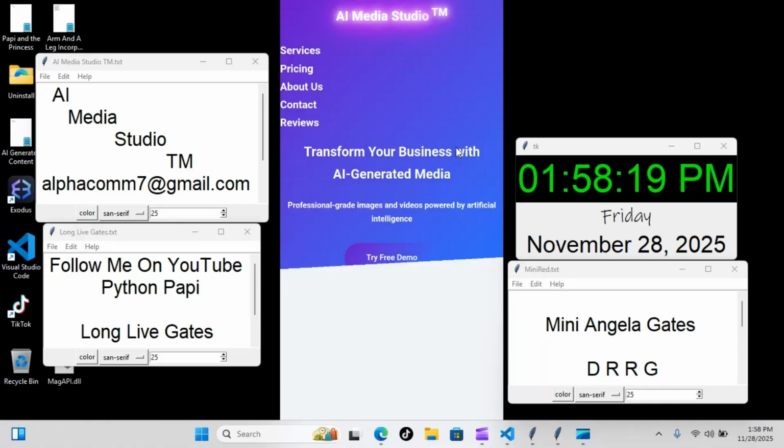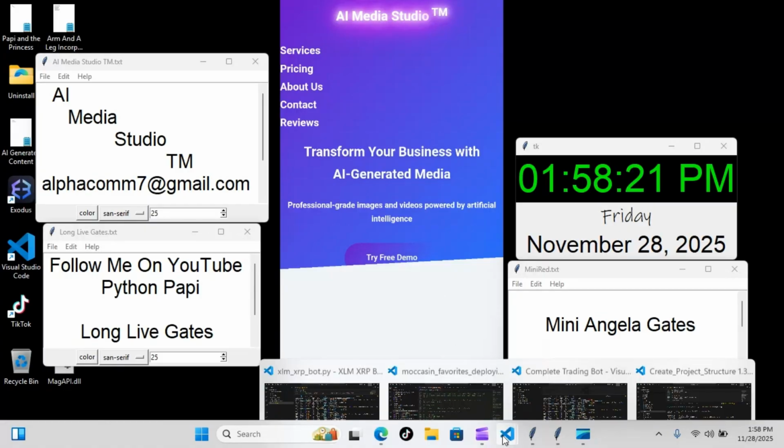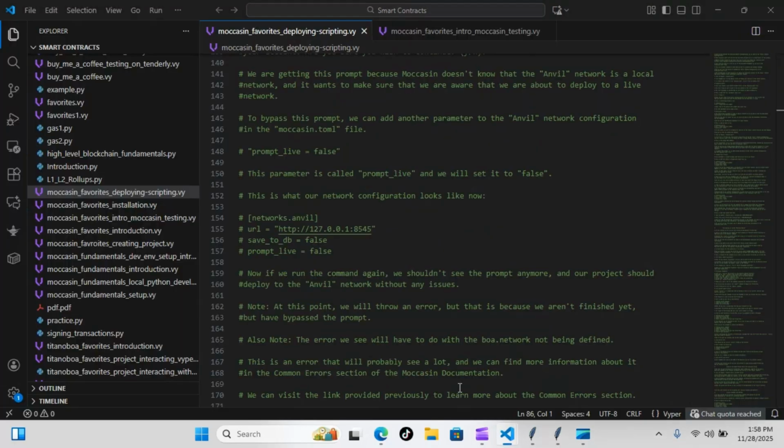On today's episode of Python Papi, we're back inside our smart contracts project. Let's have a look at what we're going to be going over today. Today we're going to do some light reading, so let's dive right in.